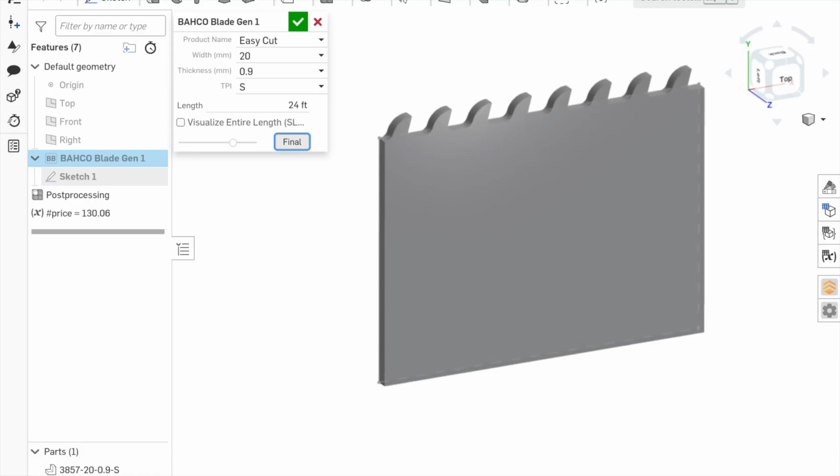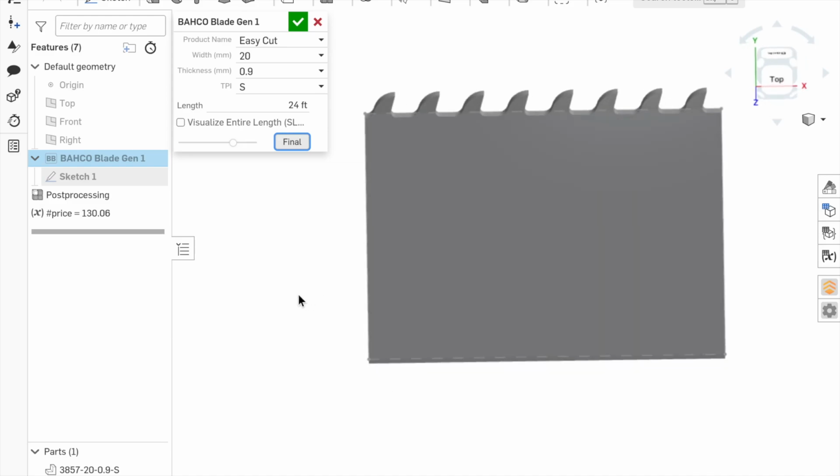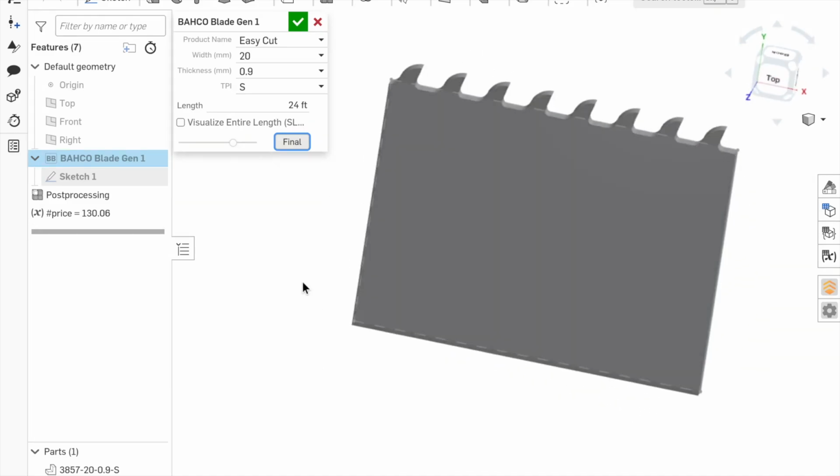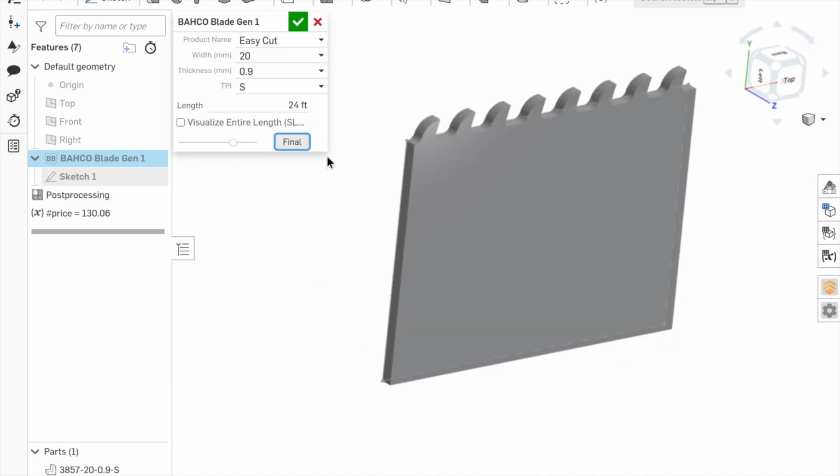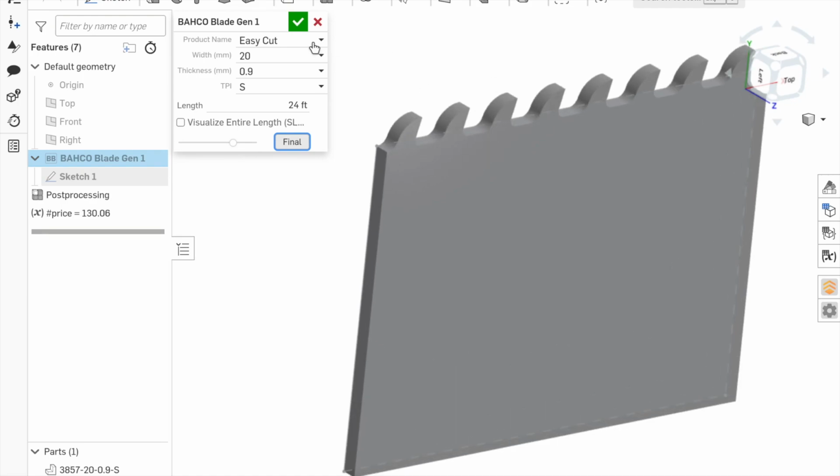We met at IMTS, and we gave a demo of a product configurator that we built out for BAHCO. I wanted to follow up and show a screen recording of what that configurator can do.